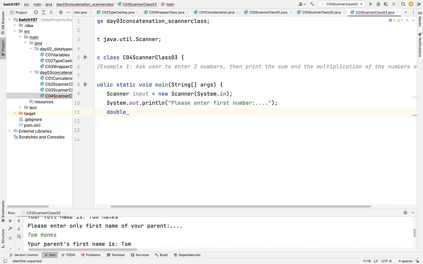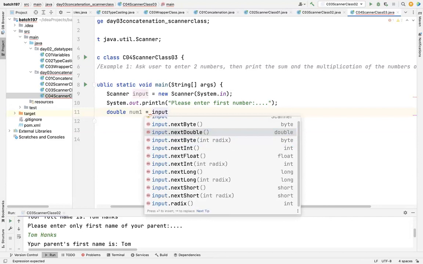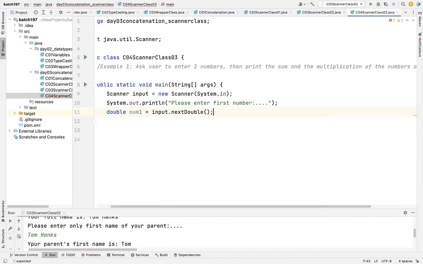Okay, double. Let's call this first number num1, equal to input, and I will select nextDouble. Or if you want, you can write by hand input.nextDouble. Okay, I got my first number. It is in my hands, and I save it as num1. Whatever I enter here will be my num1.